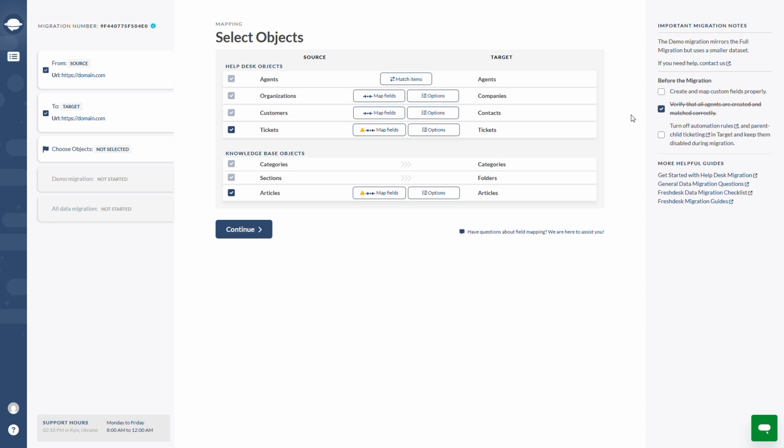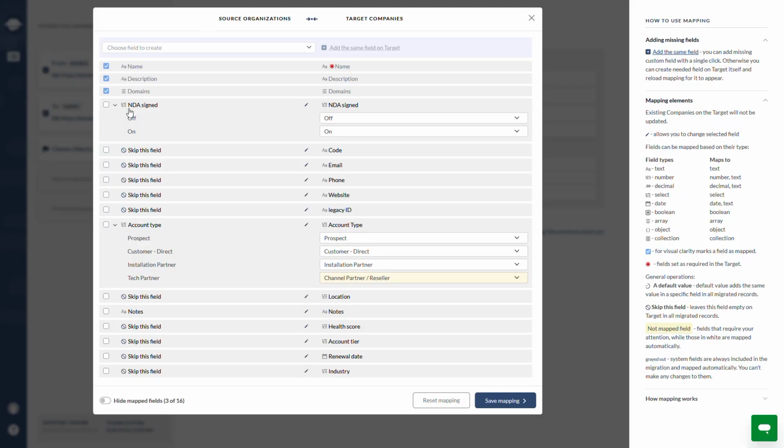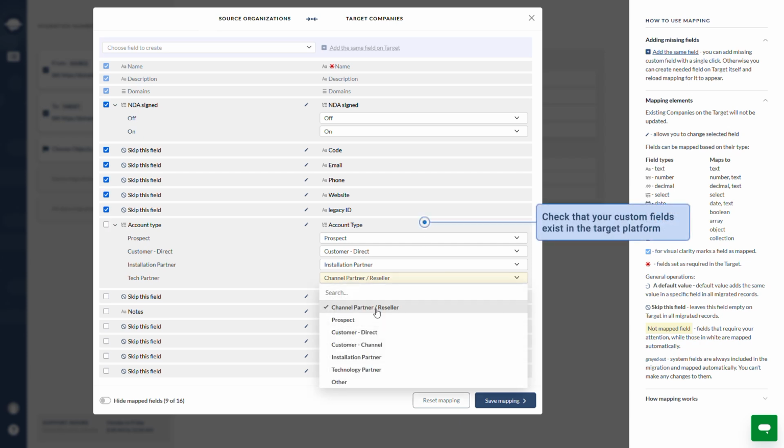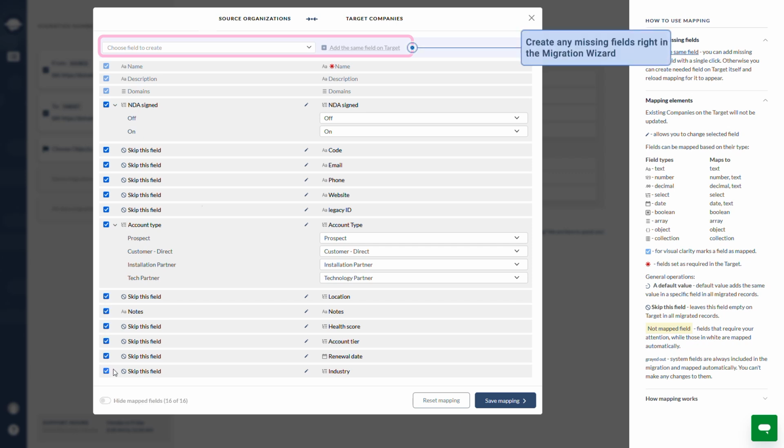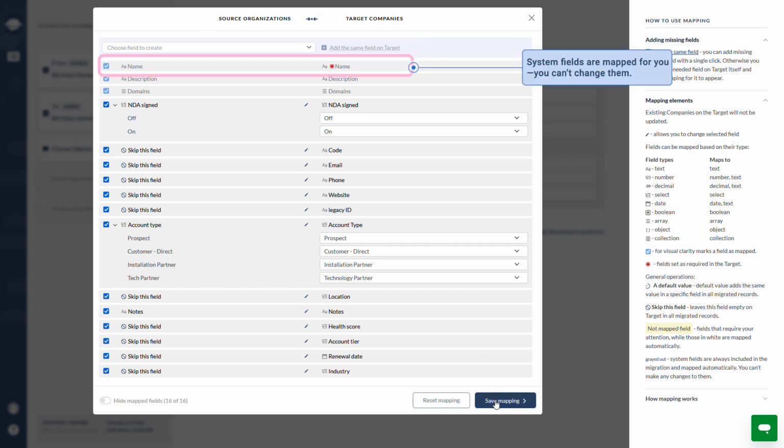Organization field mapping. Map custom fields. Before you start, set them up in your target platform. This is crucial because you can't match source custom fields if your target platform doesn't have them. If any field is missing, create them automatically. System fields are automatically mapped and you can't change their mapping.